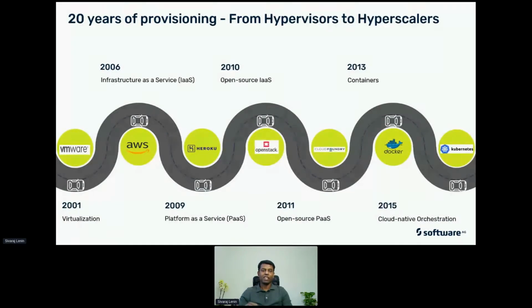20 years of provisioning. Wow. From hypervisors to hyperscalers. In the past 2 decades, we have slowly made our transition from one end to the other when it comes to where our responsibility and ownership begins. It's amazing to observe how the trend did move from virtualization to the cloud native thinking.